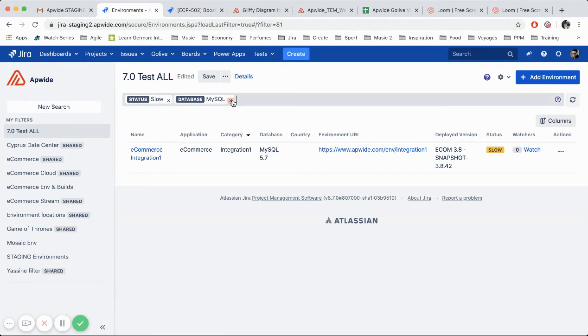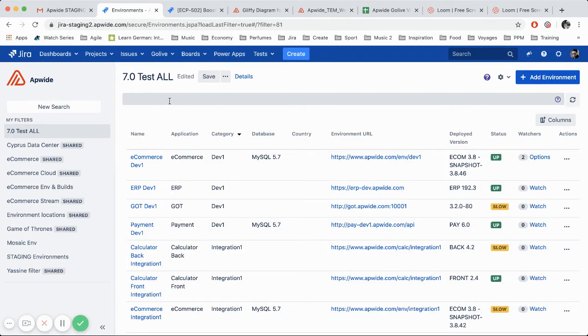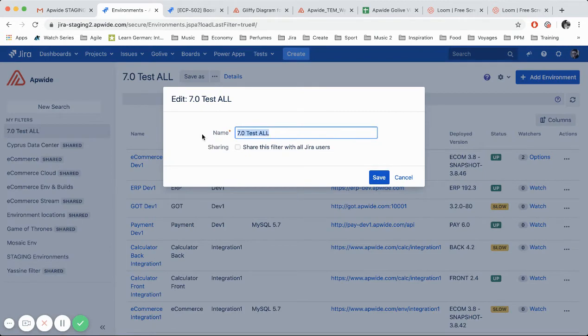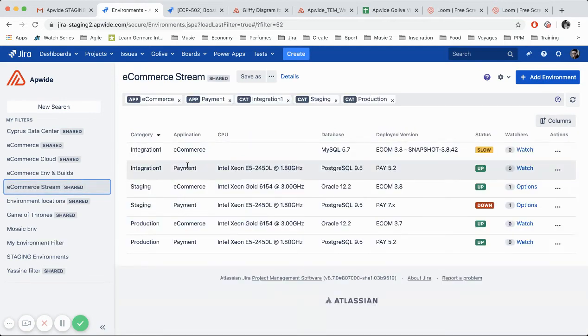Okay, so what is quite useful with this search, as I said, is inspired by Jira. You can save your search. So for example, I can save this. Or I can edit the name, my environment filter. Okay, and I can share it with the user if I want to, and save. And here we are. So in the sidebar, I have all the shared filters that I can click on, and I have, of course, mine. So if I can see, this is the e-commerce stream.